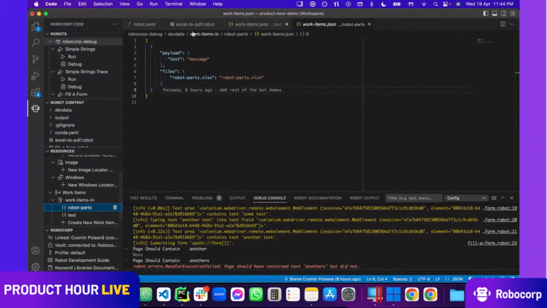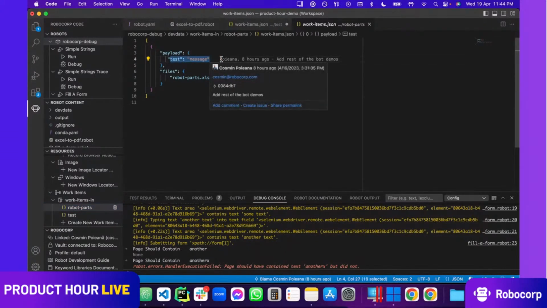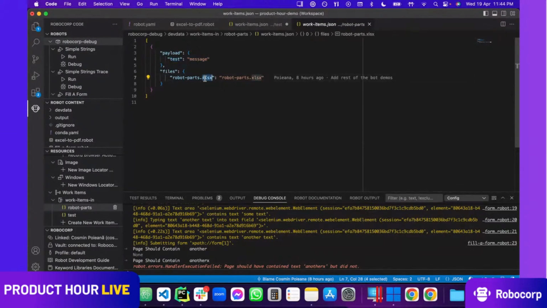And if I'm opening this, as you can see, there's a test message. I'm not going to use that. And there's also a files section where we've got this robot parts Excel file, which also points to itself. If I'm retrieving this file in my bot, it will look into this path, which can vary, and retrieve that file and give it to me so I can do further processing over it.